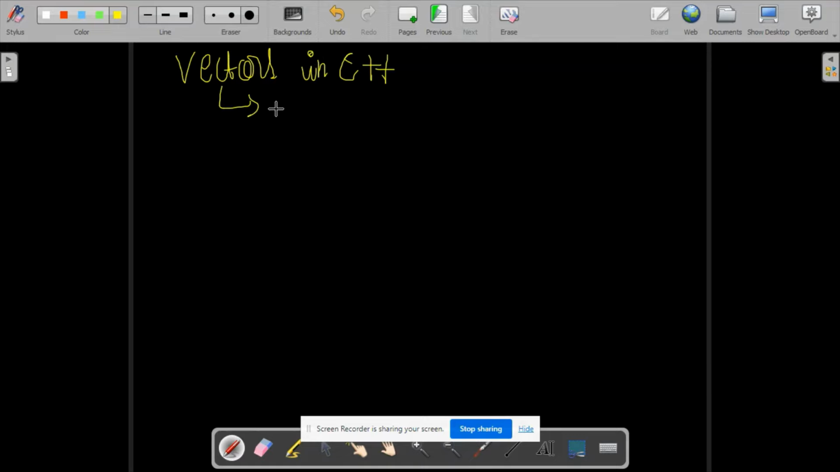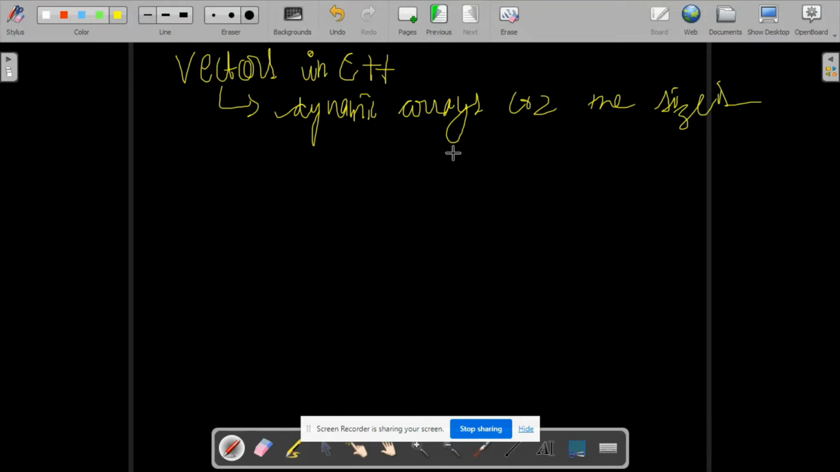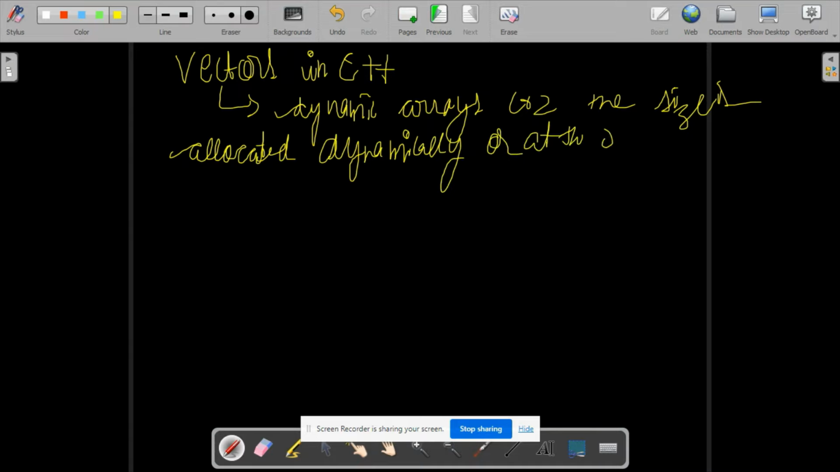So vectors are basically dynamic arrays. Why? Because the size is allocated dynamically, or at the runtime.